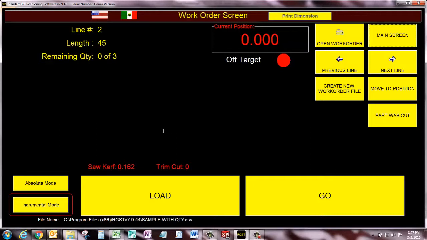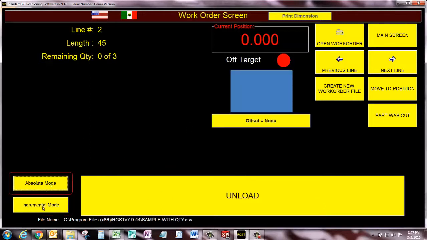But now we've made it so that you can create a cut list with quantities and count the quantities down from the screen. We've also added absolute mode and incremental mode buttons to the work order screen itself. In the past, you had to put the RazorGage in one of these two modes before you went into the work order screen to make it be a stop or a pusher, and that wasn't really intuitive, so we added the buttons here so you can change it back and forth.